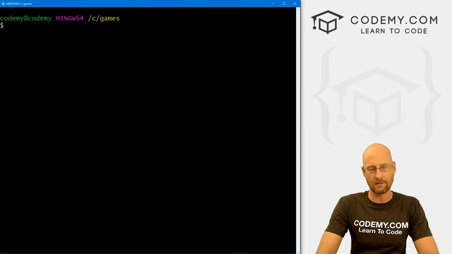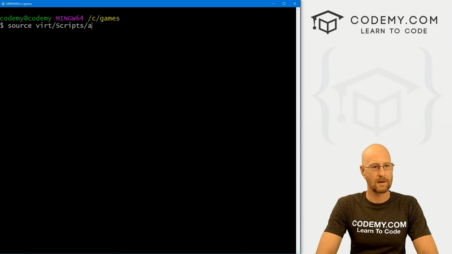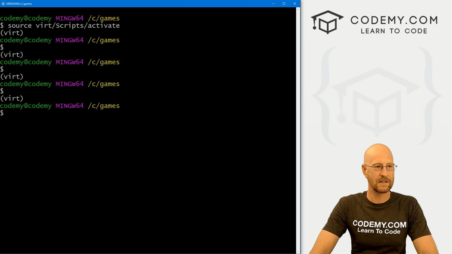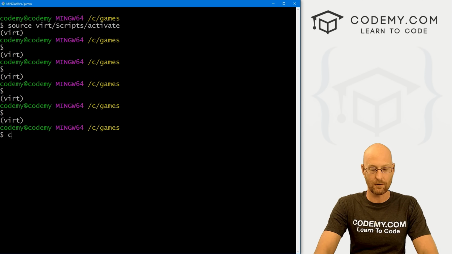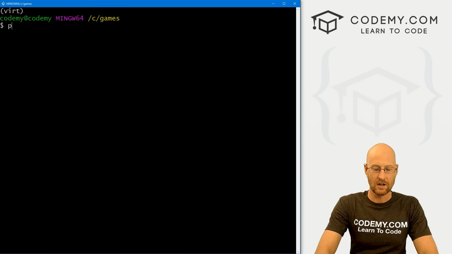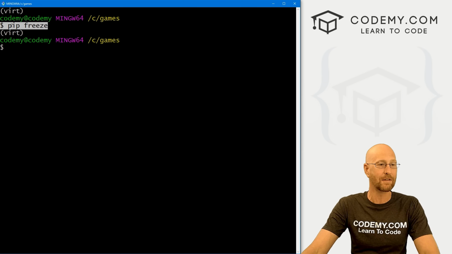Now we need to turn on our virtual environment, and to do that, we go source vert scripts activate. And when we do, you'll notice now there's this little vert thing above the prompt. That means our virtual environment has been turned on. So now if we pip freeze to see what's installed in our virtual environment, there is nothing installed in there.